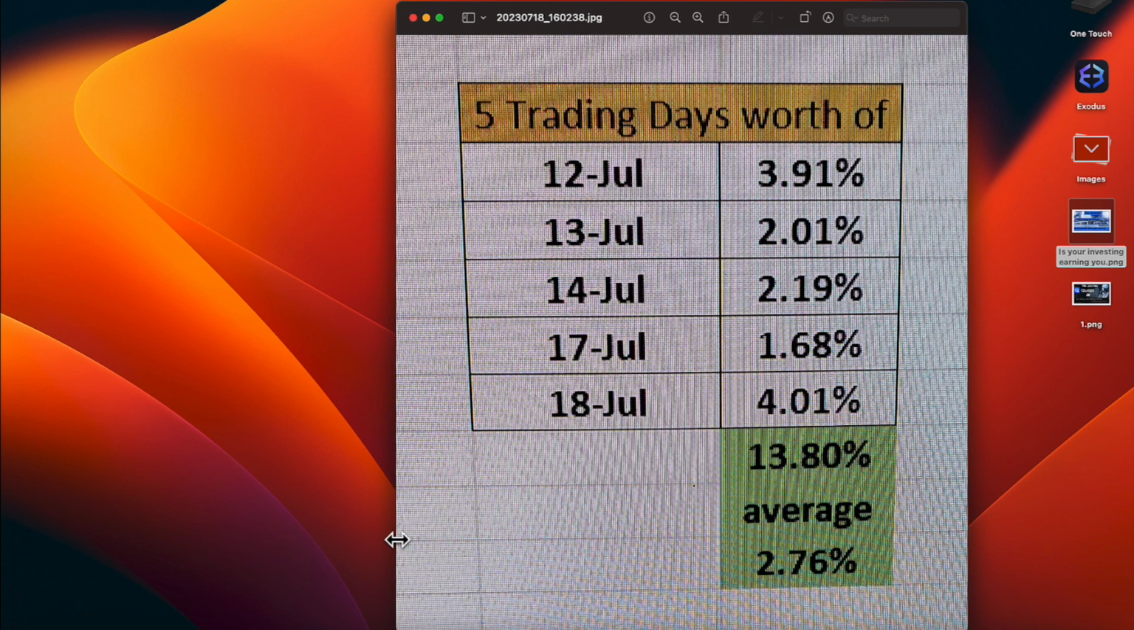That gives us a 13.8 total, and that averages out to be 2.76% in 5 days. If that's not good, I don't know what is, but maybe others have better things out there, but this is good for me.